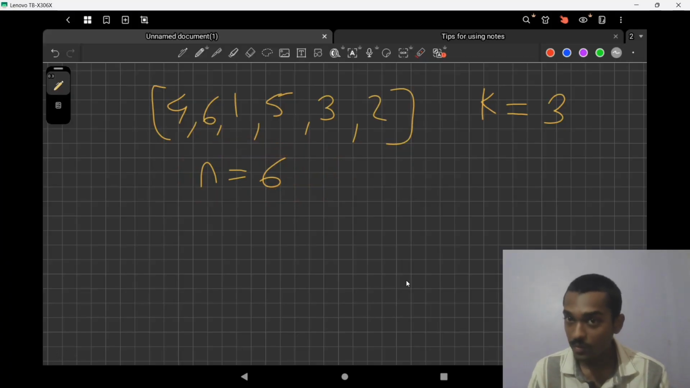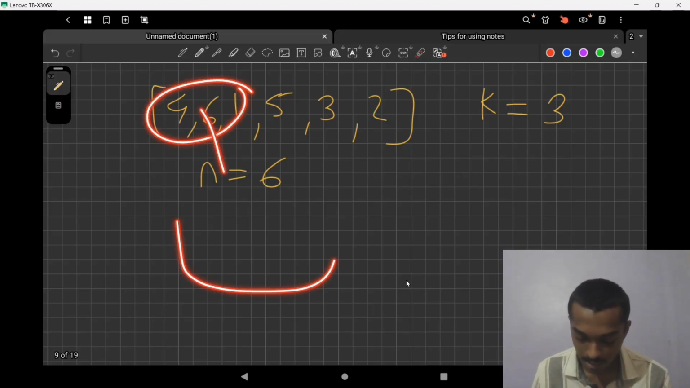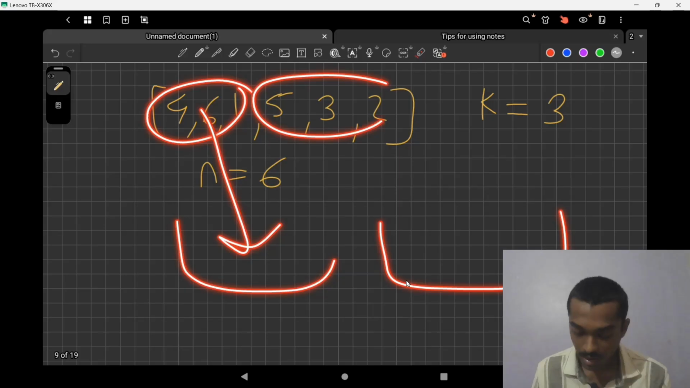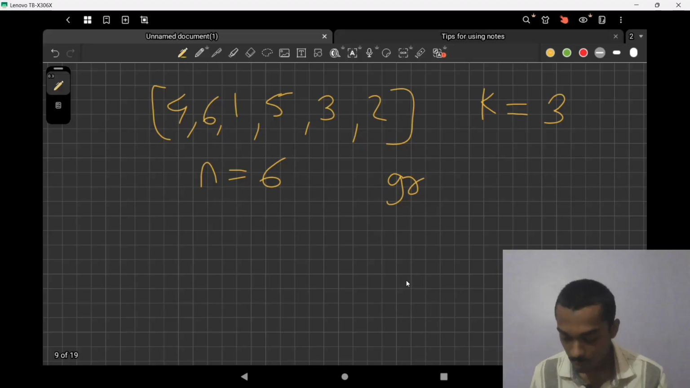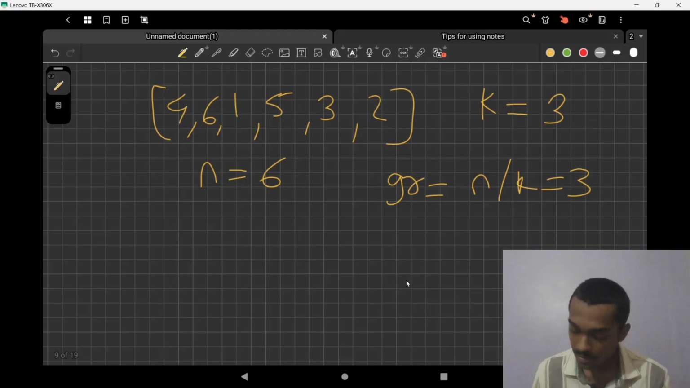In every group we have to have three elements, which means in the first group we can put our first three elements, and in the second group we can put our second three elements. How many groups do we have? We have n divided by k groups, that is 3, and this is completely fine.